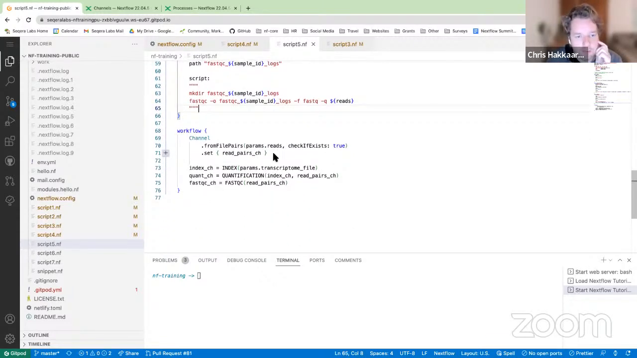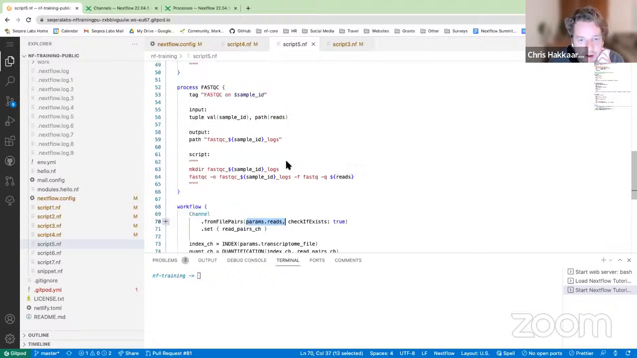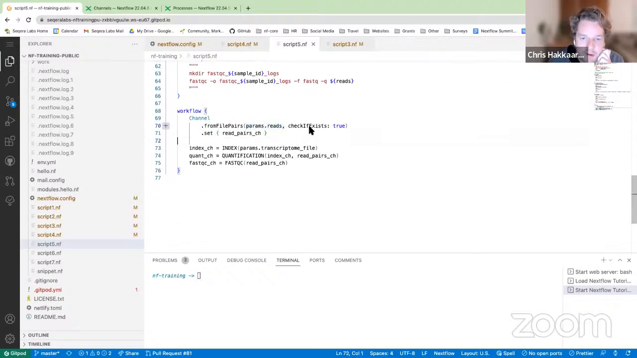In this workflow channel, things again are pretty much the same. Like I said earlier, we've got this fromFilePairs, which is taking in these params.reads from right at the top. We're checking if it's true, and we're setting that as the read pairs. And we've already talked about how we could have done something like read_pairs. No spelling mistakes this time. So you could have just done something like this and then completely removed this bit here. But it's just fine doing it this way as well. This is how I like to do it personally.